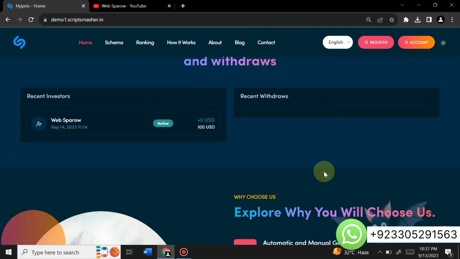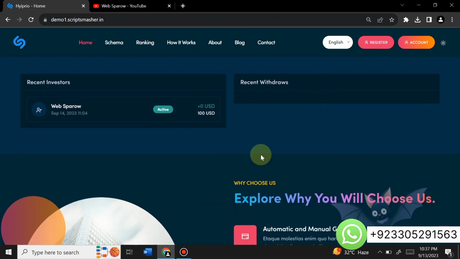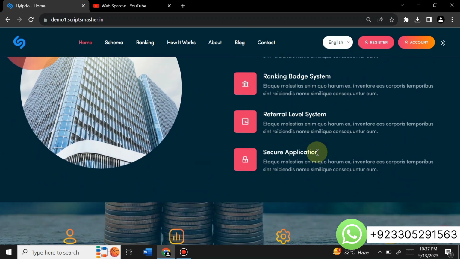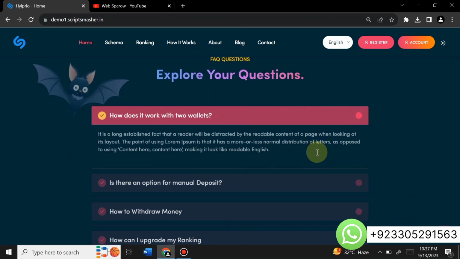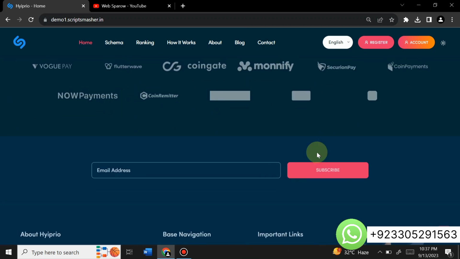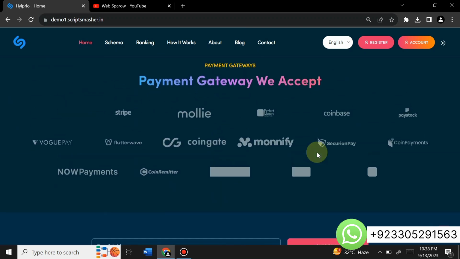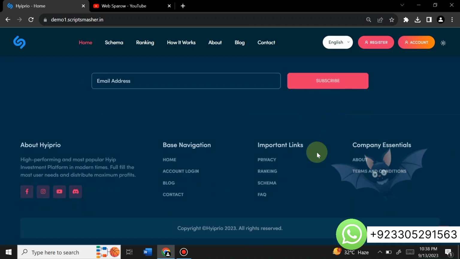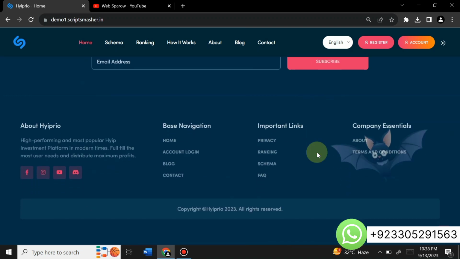Here is the explore investment section. Here you can see the latest investments and withdrawals of users. You can view some other options. This is a completely animated site, and you can also add blogs to this website. These are all the payment gateways, automatic, and you can also configure manual gateways on the site. This is a photo section.